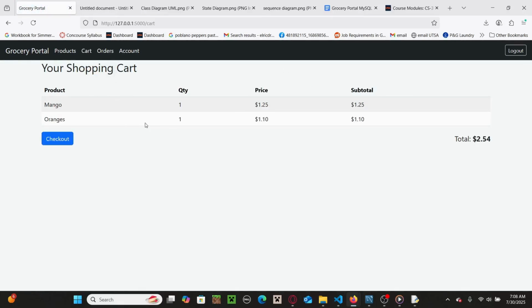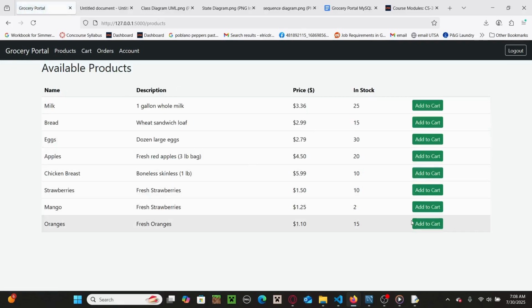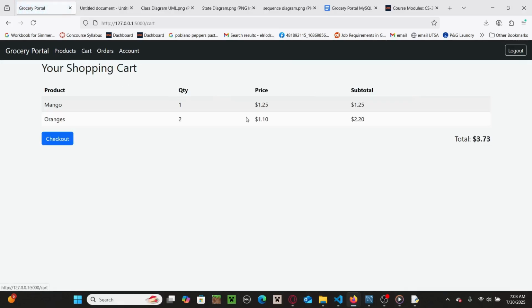Here you can see our oranges are here, our mangoes are here. And after adding these, tax is already included. Let me just add another orange for testing purposes. Here we have the quantities, the price per item, and then subtotal. So two of these, just multiply these two and get that number there.